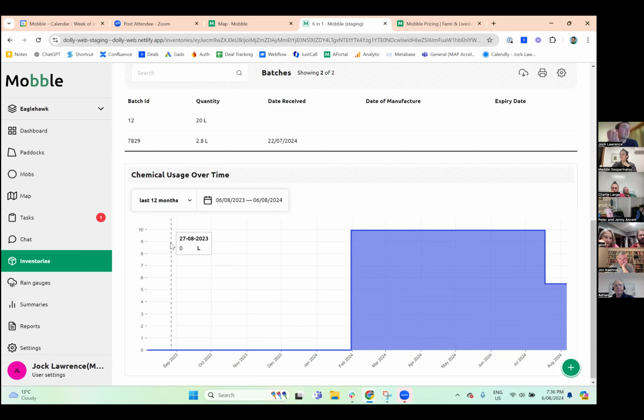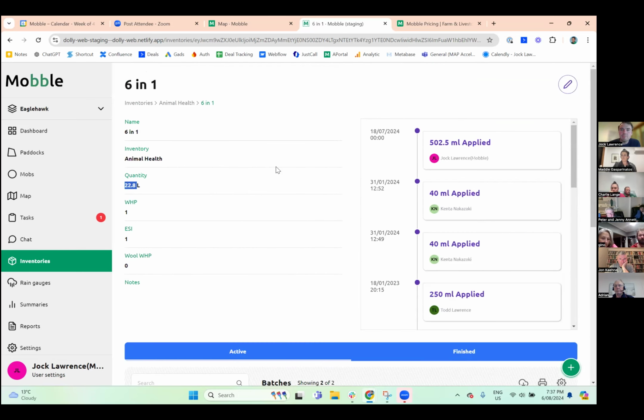We're going to roll this out first in chemicals, so that'll be animal health chemicals and paddock chemicals as well. Then we'll start rolling it out for the feed as well, so you can track how much silage went out to the cattle over a year and stuff like that, which is pretty cool. This is probably going to come out in the next week or so, depending on our testing.